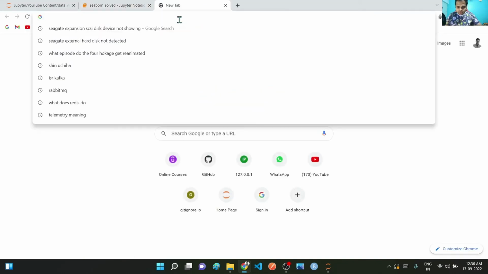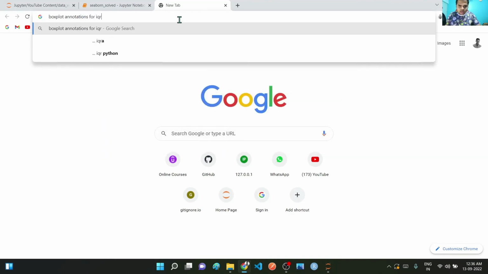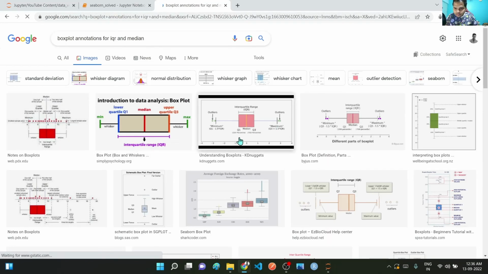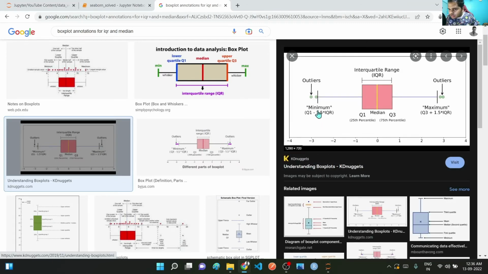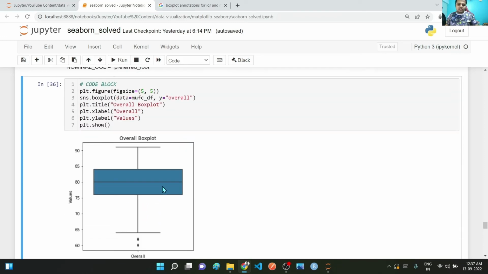Let me just quickly show you box plot annotations for IQR and median. So if you see, this is the minimum, this is the maximum, and this part is the interquartile range, and the demarcation in the middle is the median. So this is the median, this is the interquartile range, this is the max, this is the minimum, and these two are the outliers. Now this is for the entirety of our data for overall.